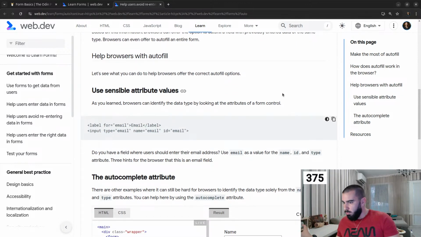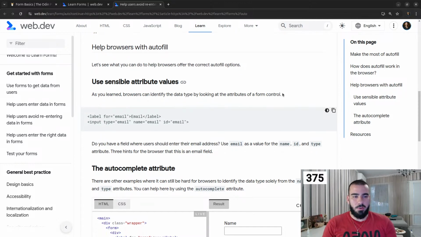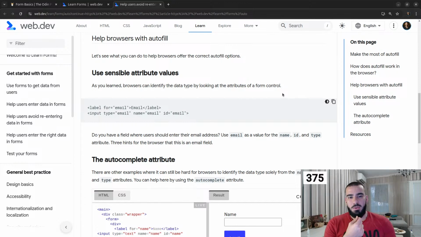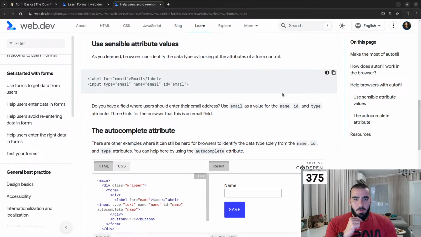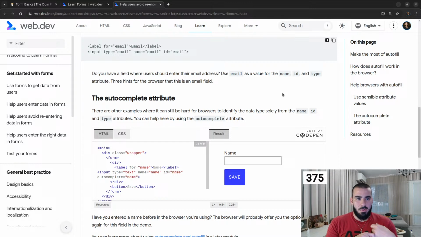Okay, help browsers with autofill. Let's see what you can do to help browsers offer the correct autofill options. Use sensible attribute values. As you learned, browsers can identify the data type by looking at the attributes of a form control. So you have type of email, name email, ID of email. Do you have a field where your users should enter their email addresses? Use email as a value for the name, ID, and type attribute. 3 hints for the browser that this is an email field. Alright, sure.